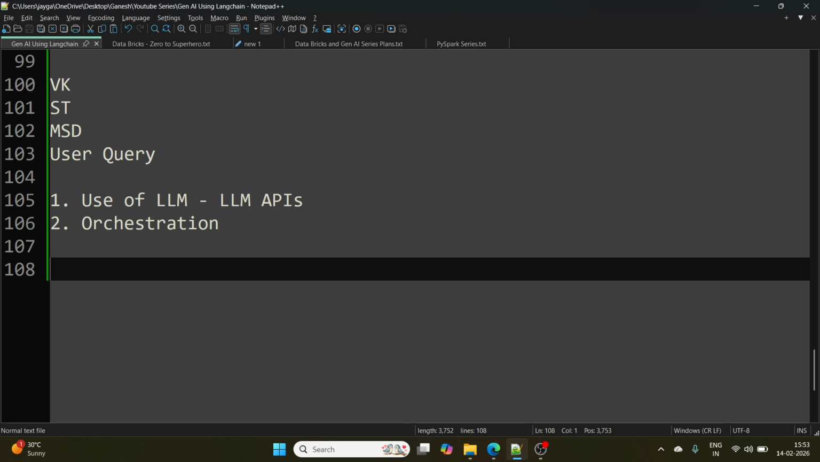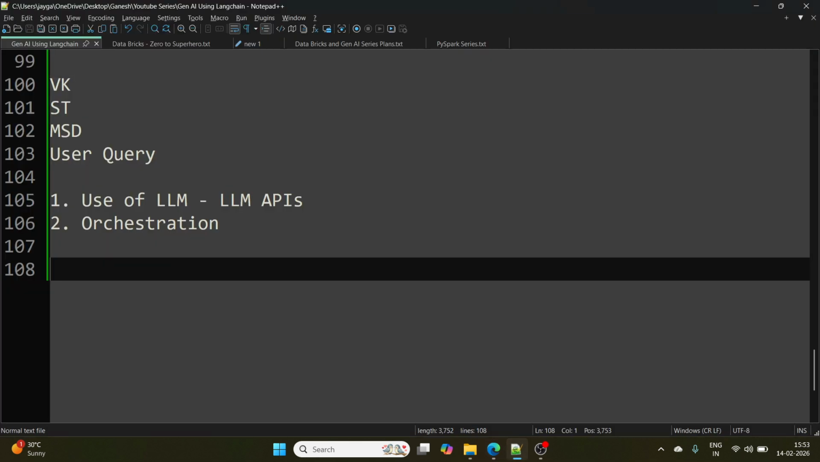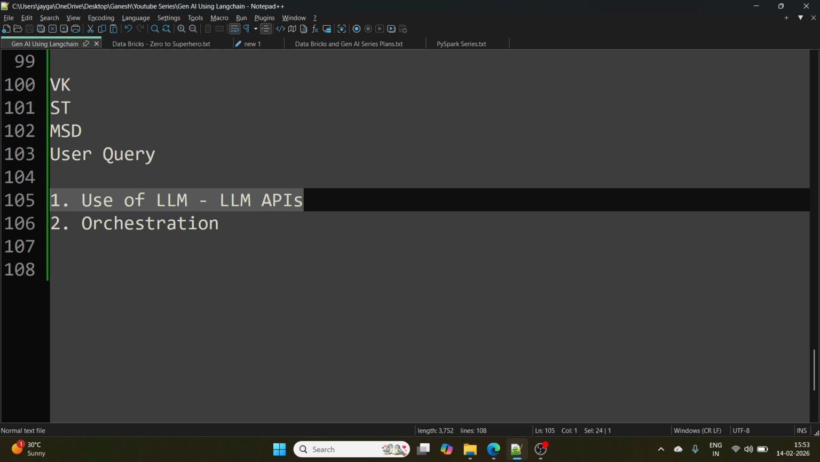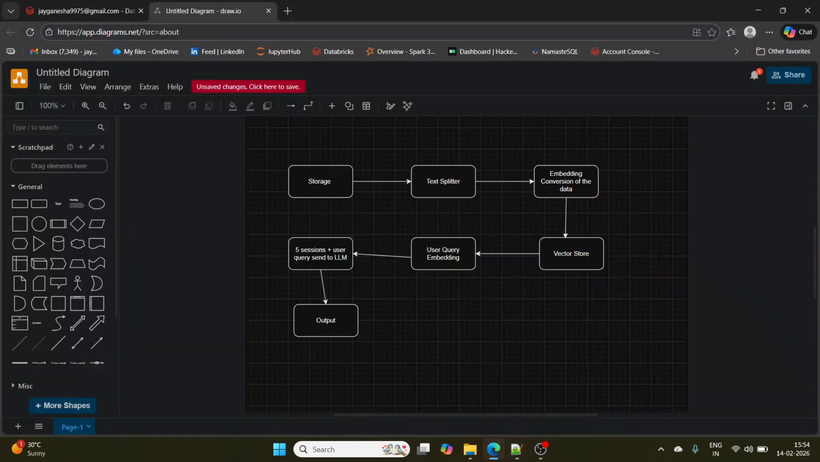Basically, we don't need to write a big boilerplate code for all these components. I mean to say, we don't need to develop these components from scratch, because LangChain handles all these things behind the scenes. Right from hitting the LLM API, to giving an interface for all these components, and then orchestrating all these components, everything is handled by LangChain behind the scenes.